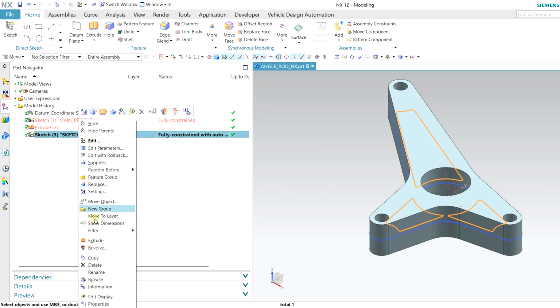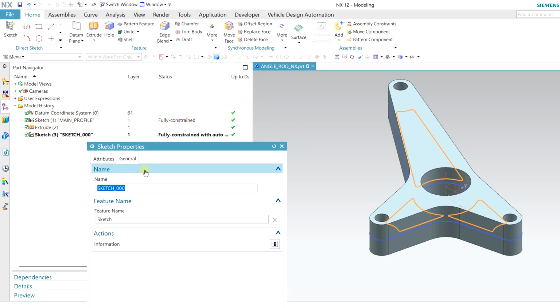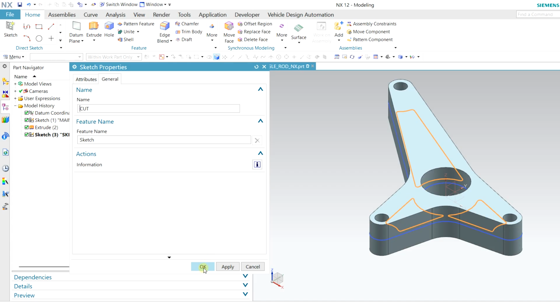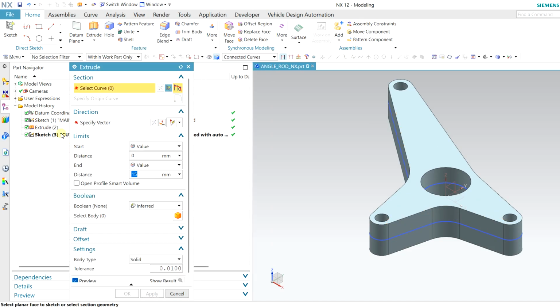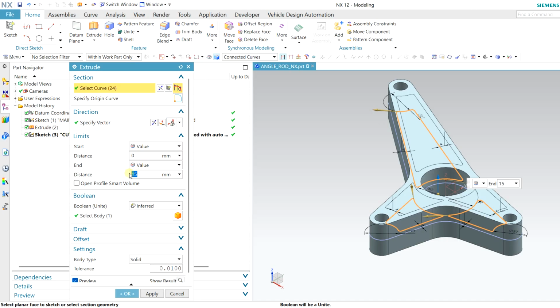Then again I am going to specify some name for this. It is extrude cut. Or just cut is also fine. Then go to extrude, select sketch, it will take automatically.